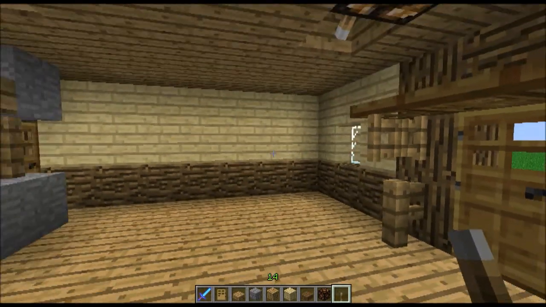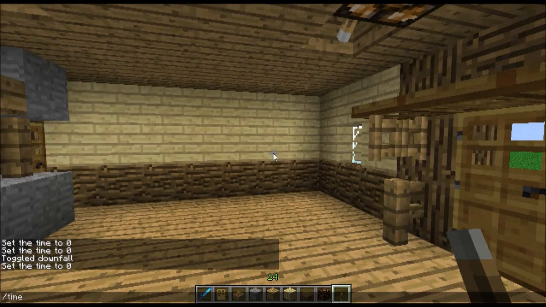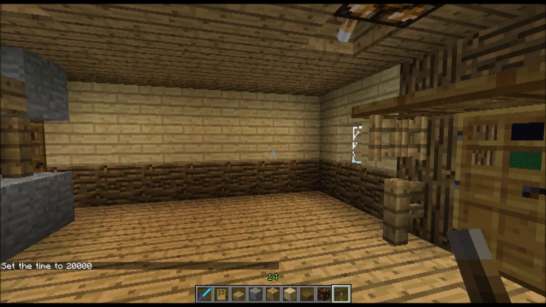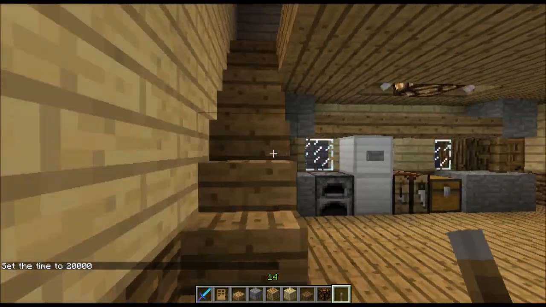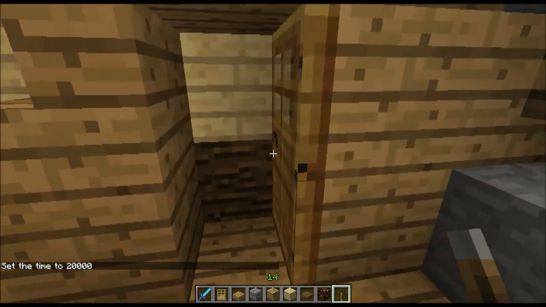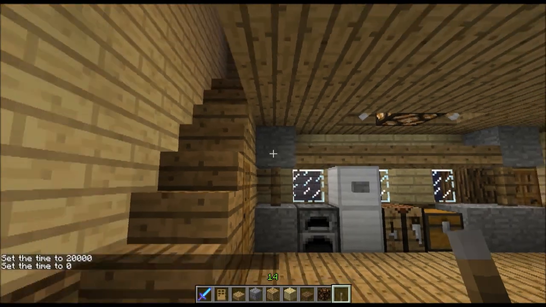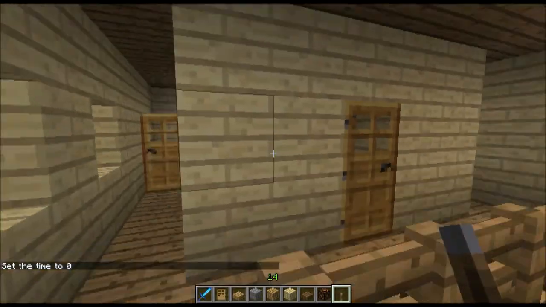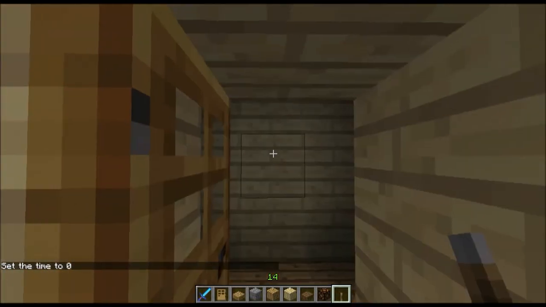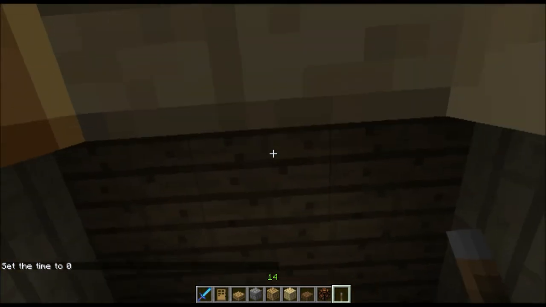It's way brighter in here. Let's see. Let's go. Yeah, it's still pretty bright in here. I mean, it doesn't even really matter in all actuality, since I'm gonna be on peaceful anyways, and so I don't really care about the villagers and such.